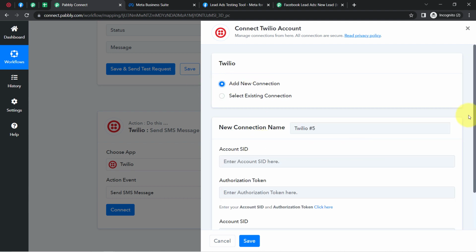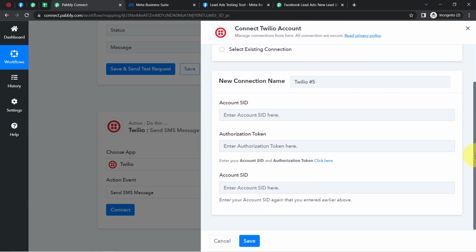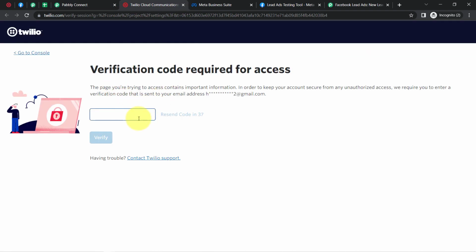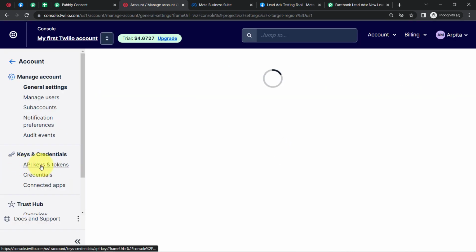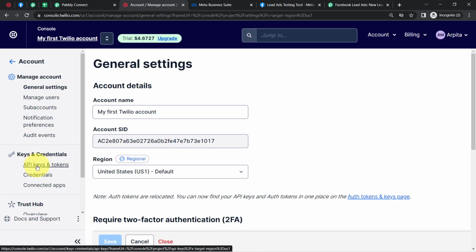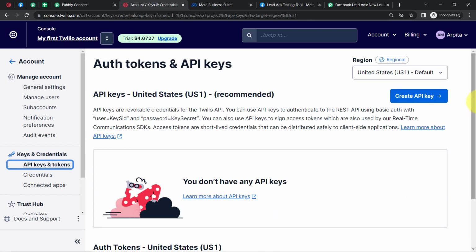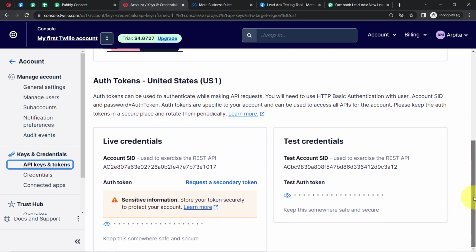Click on add new connection, and for the connection it is asking for the SID, the authorization token, and again SID. Okay, so you can directly click on this hyperlink, and this is how it will take you directly to that specific page where we will get all these three details. Okay, I'll have to wait for that, and it is asking for the code, so let me provide the same. So here from the left hand sidebar, you'll have to click on this API keys and tokens. All right. And now you can get the SID and other details. Okay, so here we have the SID which I have copied.